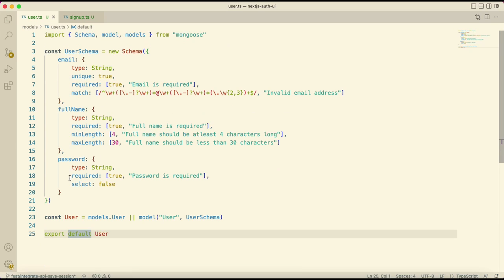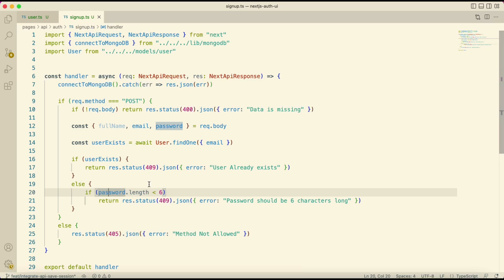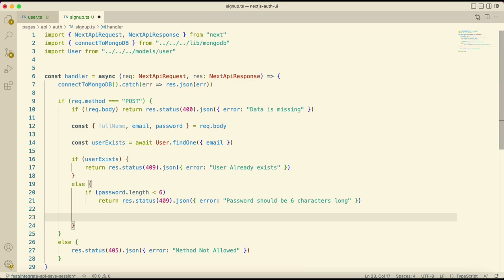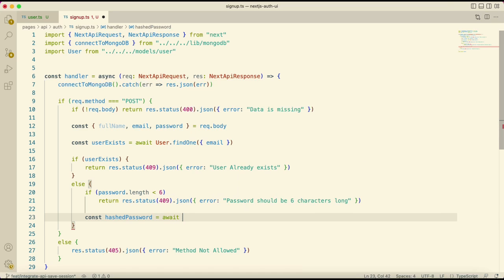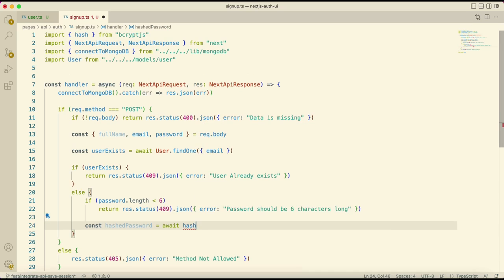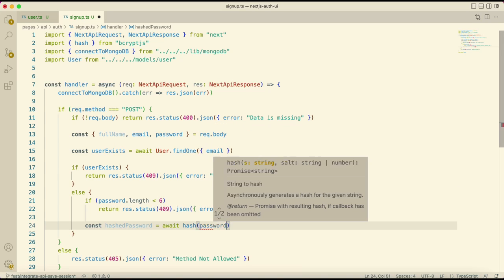We didn't add a length check for the password in our model, because before storing it to the DB we are converting it to a hash, which will be longer than 6 characters. Now hash the password. Hashed password equals await hash, import it from bcryptjs. Here provide the password and a salt value.